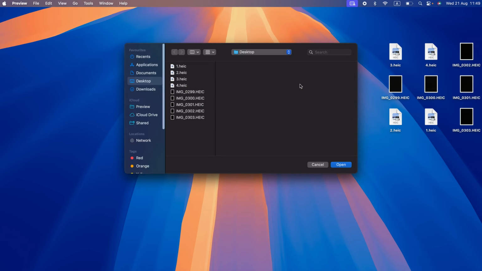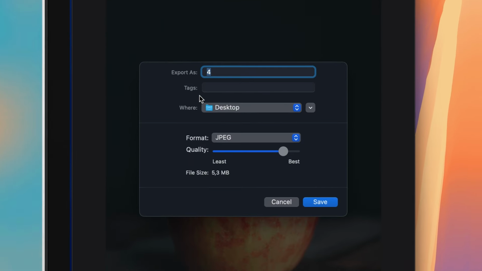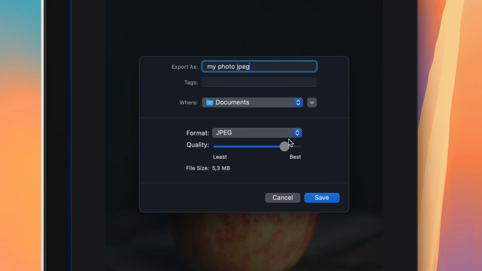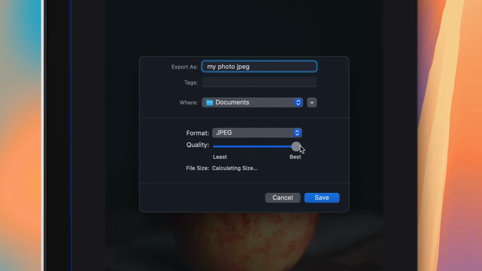Open Preview. Click File, Open. Select the pictures and click Open. Then, click File, Export. Name your photo and choose where you want to save it. From the Format dropdown, choose JPG. Set the quality and click Save.